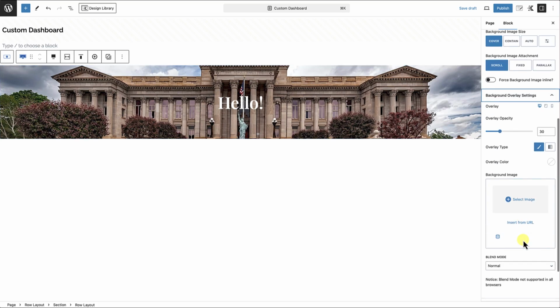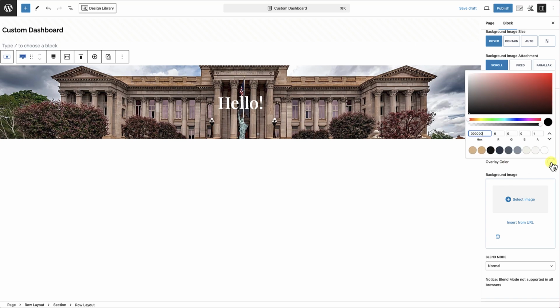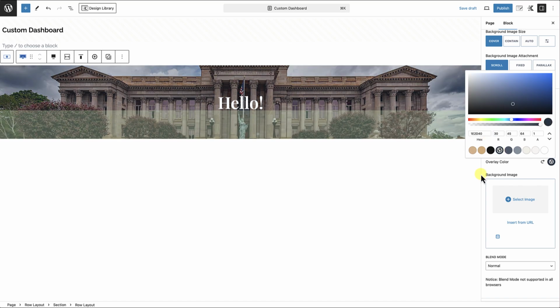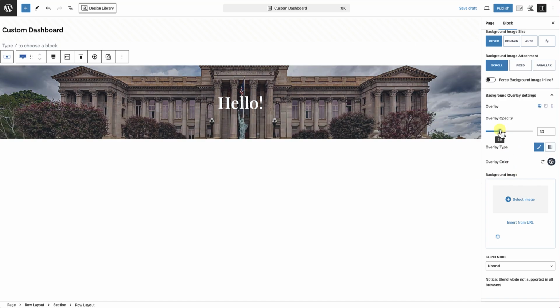Go ahead and open that. And then from here, we're going to click on the color selector for the overlay color. And we're going to select just our strong text color here. Okay, it's going to give us a nice subtle overlay. We may want to increase this just a little bit, so let's bring this all the way up to about 50.